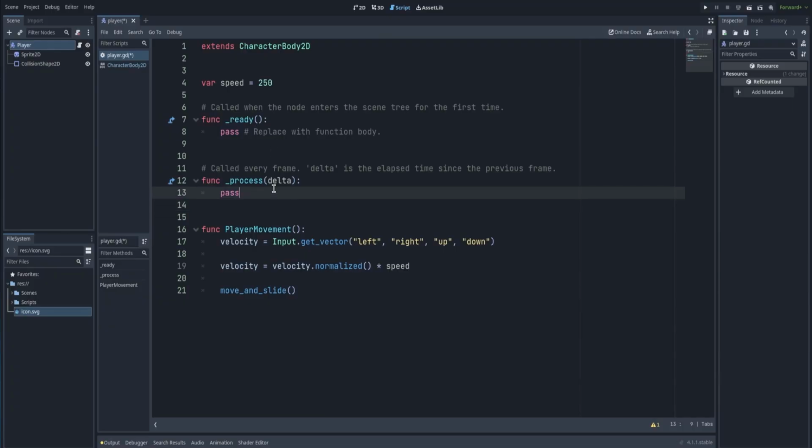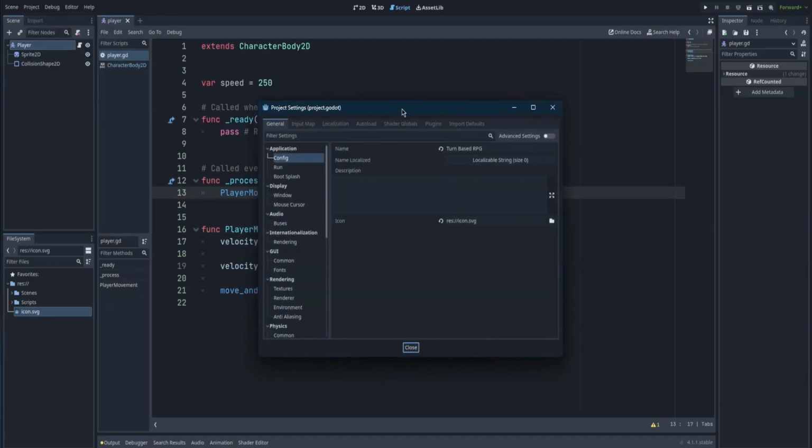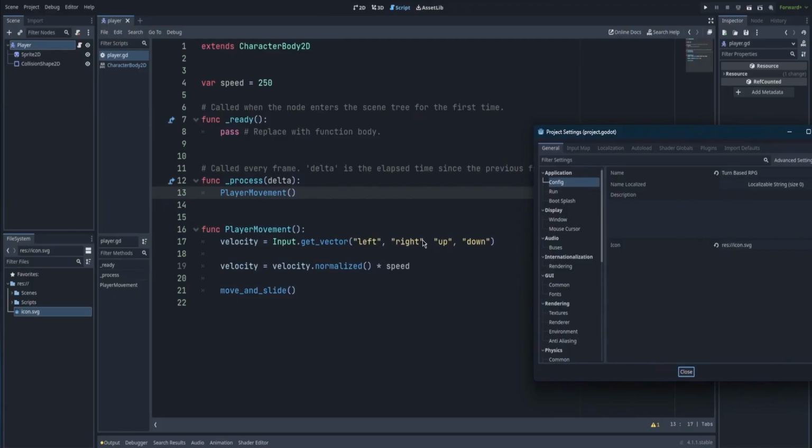So now, practically, our player character is ready. All we need to do is call the player movement in our func process. As you can see here, the func process is called every frame. That's why we set up our player movement in here. One thing to keep in mind is that we forgot to set up these actions, because these actions, you need to add them by yourself.